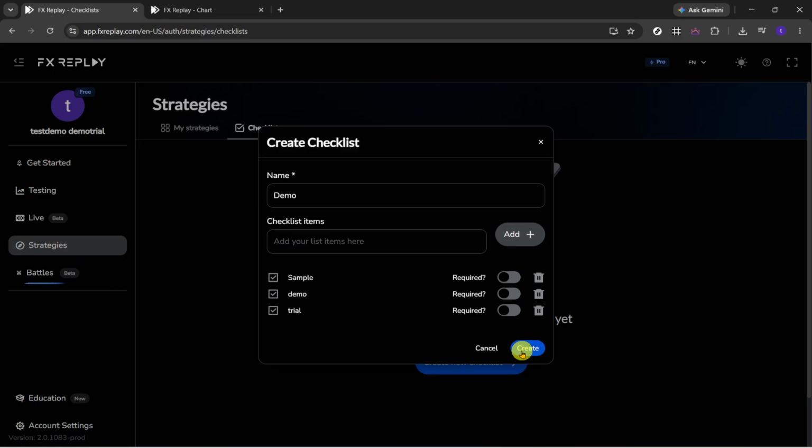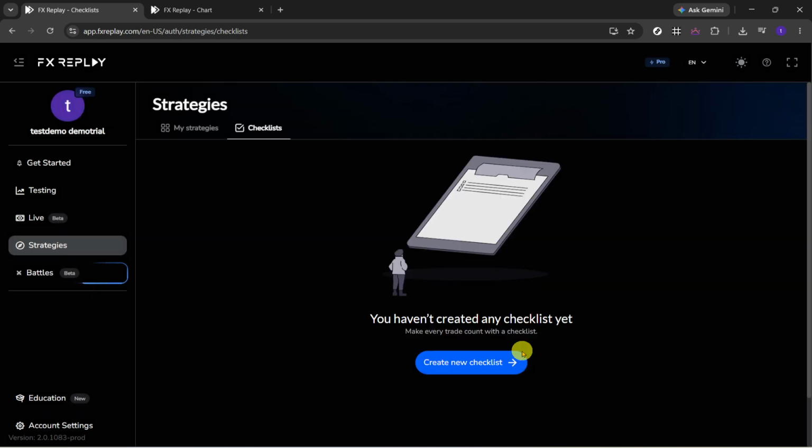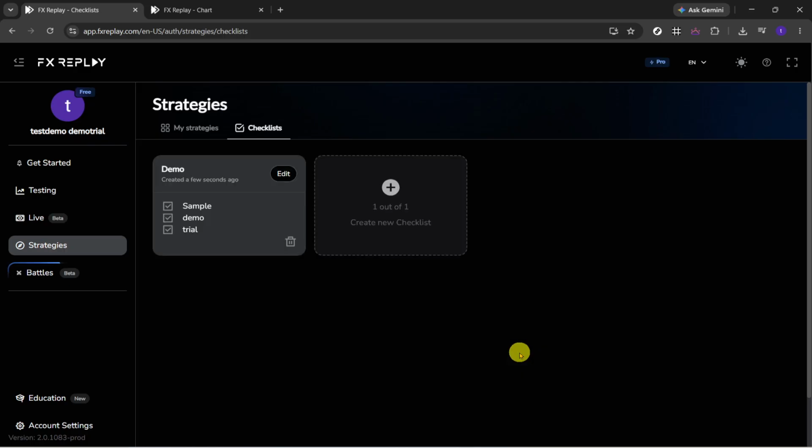Once everything is complete and you're satisfied with the setup, click on Create. This finalizes the checklist and saves it to your FX Replay account so you can use it whenever needed. That's it. You've successfully created a checklist in FX Replay. With a well-organized checklist in place, it becomes much easier to stay disciplined, follow your process, and review your work consistently.